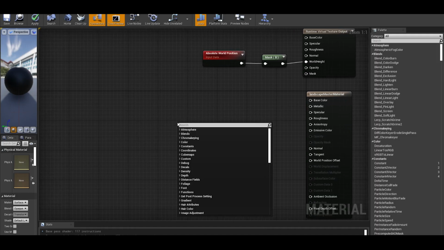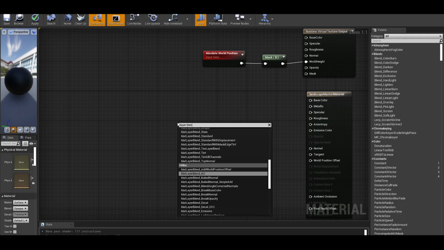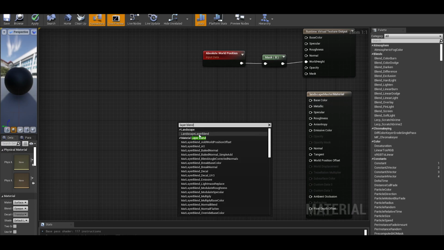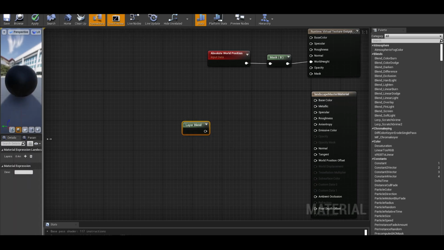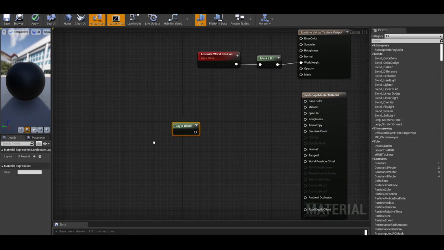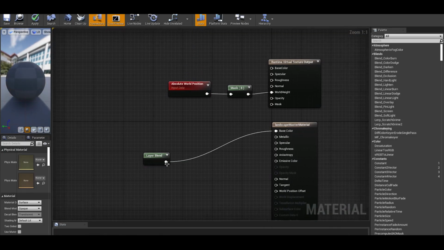So let's start with right-clicking and selecting our layer blend. Where is the layer blend? Here, landscape layer blend. This is going to be like our main, like meat and potatoes kind of thing. So let's go ahead and connect this to our base color and connect this to our runtime virtual texture output.